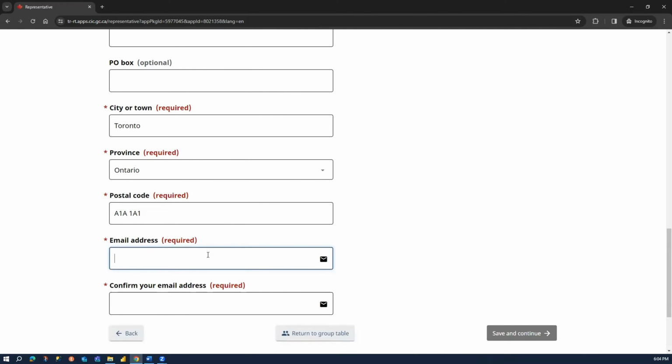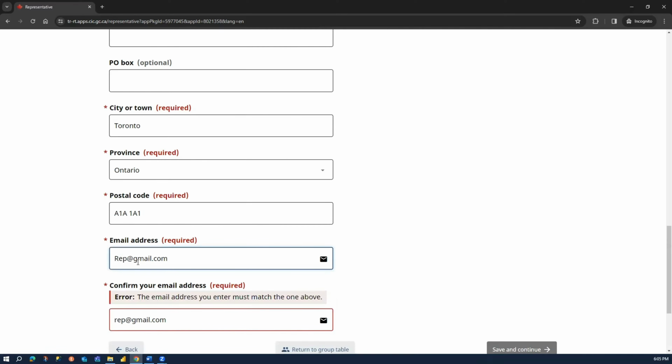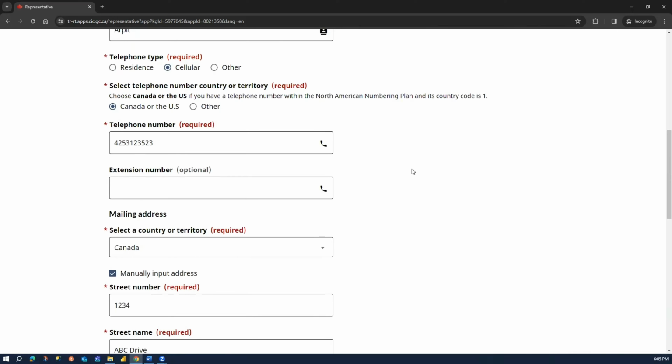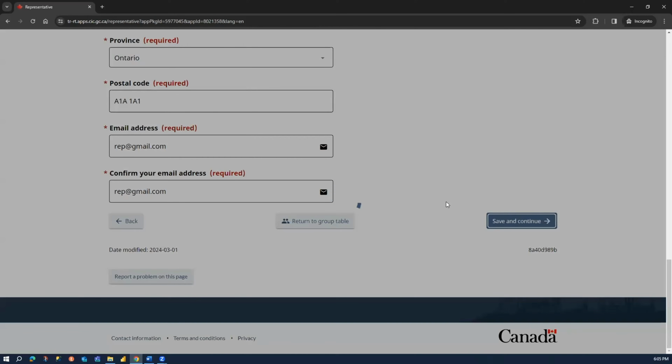Email address. So I'll provide my email address. I can say representative@gmail.com. So just a sample email address. Okay. Once you are done with this information, click on save and continue.